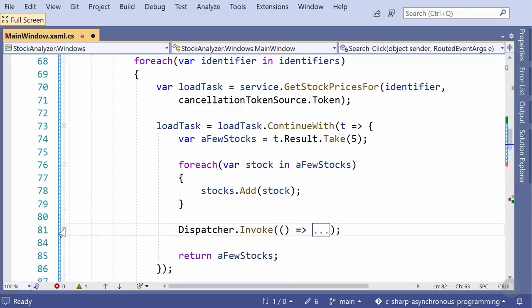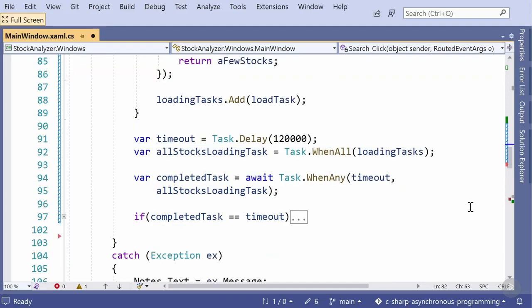Before we run the application, if you haven't changed the timeout to more than 2 seconds, now is probably a good idea to do that. Otherwise, you will probably end up having issues. Optionally, you can remove the timeout handling completely. If you do, make sure to await the All Stocks Loading task, which is simply a reference to the task created by task.whenAll.